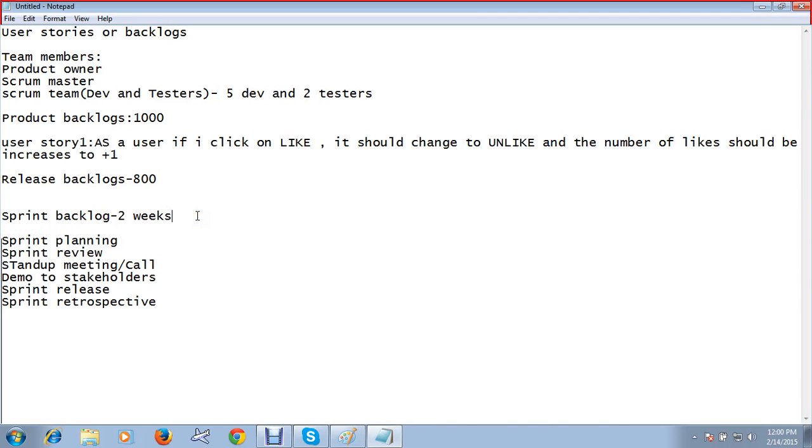Out of 800, I'm going to take only 10 user stories, based upon complexity again. It's not fixed at 10; it depends on the complexity of a story. If it's a very simple one-liner requirement, then I can take more than 10 also. But just as an example, I'm taking 10 user stories to work on in this particular 2 weeks. How many days are in 2 weeks?